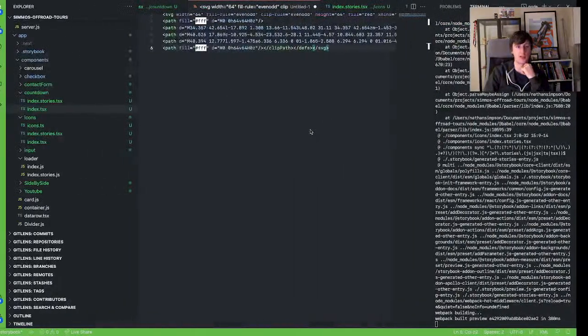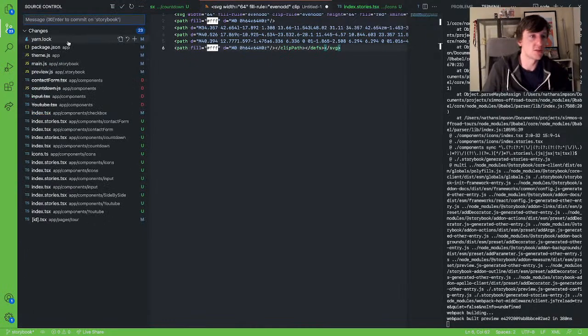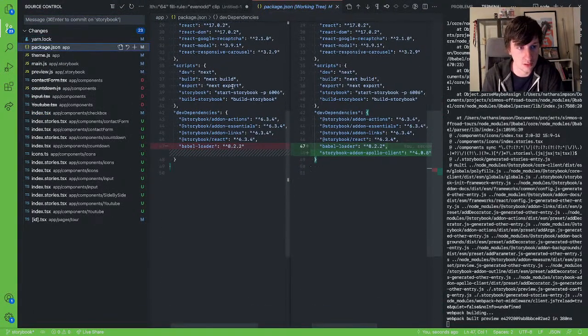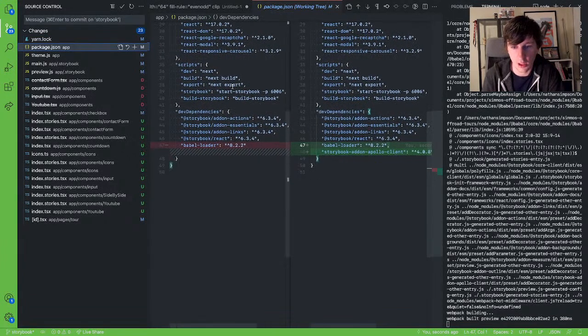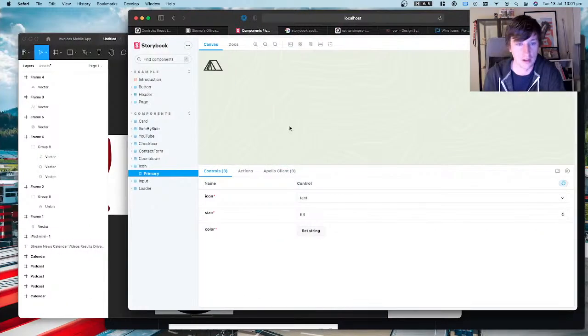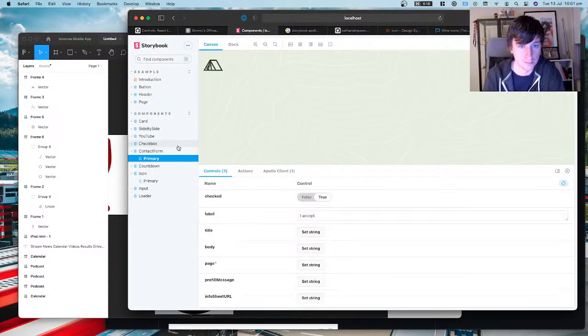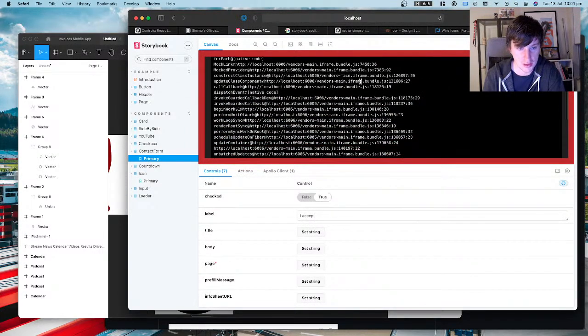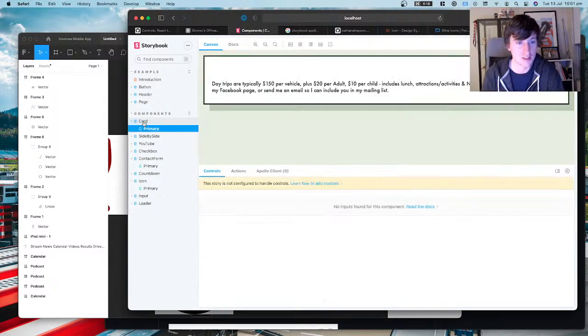So I guess I can start committing some stuff now. Let's see what we got. What's this? Okay, this was the add-on Apollo client for our contact form component, which is still work in progress. We haven't got that working just yet. But in summary, what have we got so far?